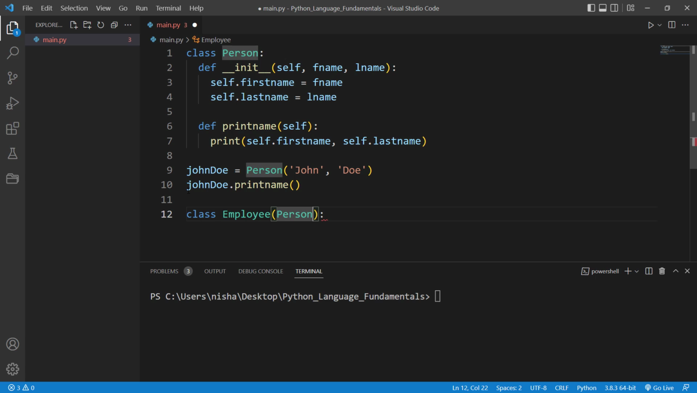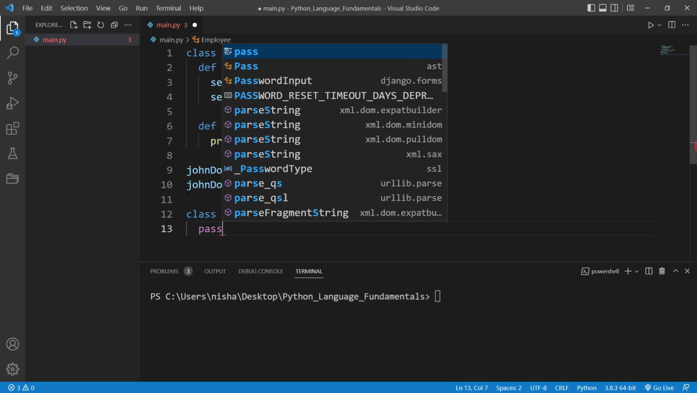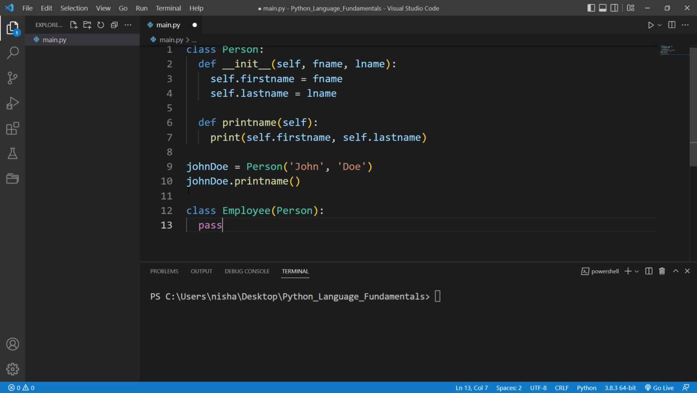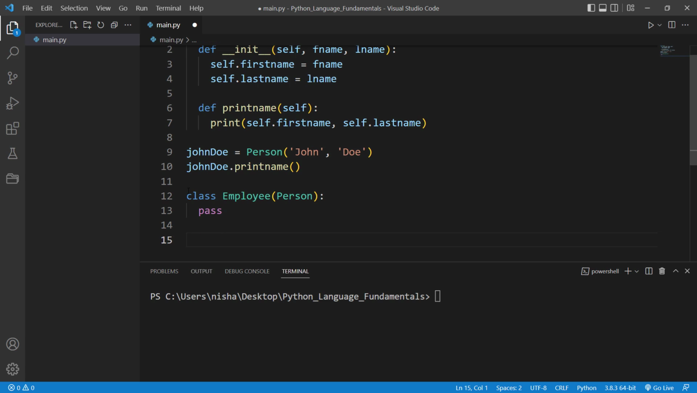But you can also specify multiple classes in here. That means my employee class will inherit all the properties and methods from all these classes. But in my case, I have only one, which is person class. So for now, just say pass. That's it. Now I can use employee class to create employees.